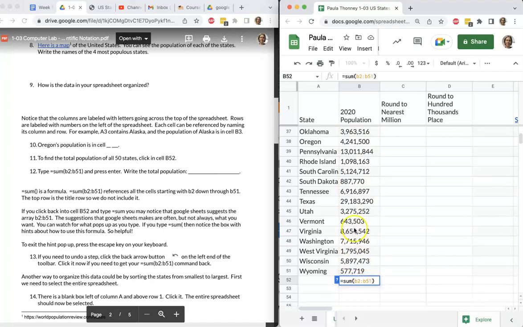Recall that B1 was this title, so I don't want to include that when I'm adding. But I do want to add up all the other populations. And you may remember what the US population total approximately is. It was in the 300 millions. So let's hit enter. And there it is, 331 million people in the United States. So that's our total population.